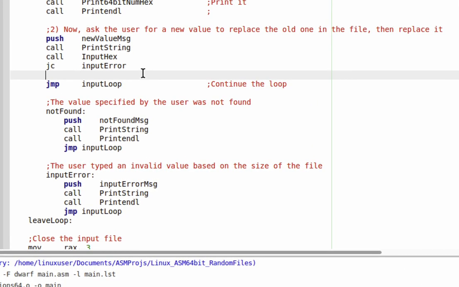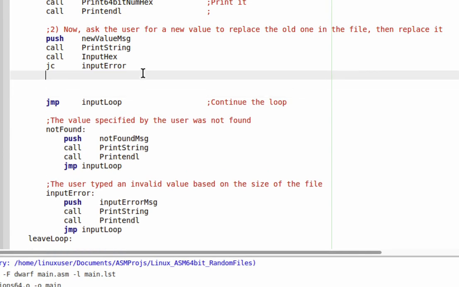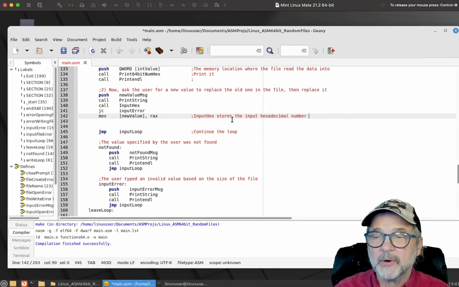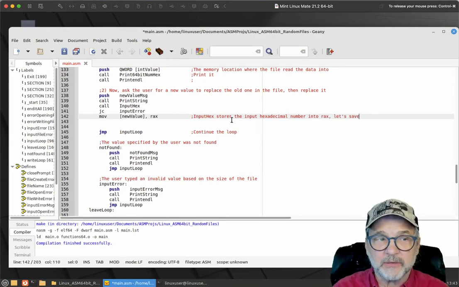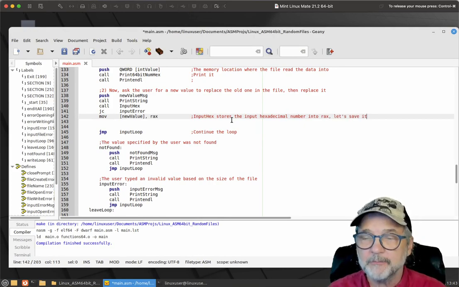Now, if it isn't an error, if it was okay, what I want to do is move into the new value. Now, new value is a variable that I created up above. It's a quad value. And I'm going to put that new value from RAX. When you call input hex, it puts the resulting value into RAX. So I'll put a comment here: input hex stores the input hexadecimal number into RAX. Let's save it.